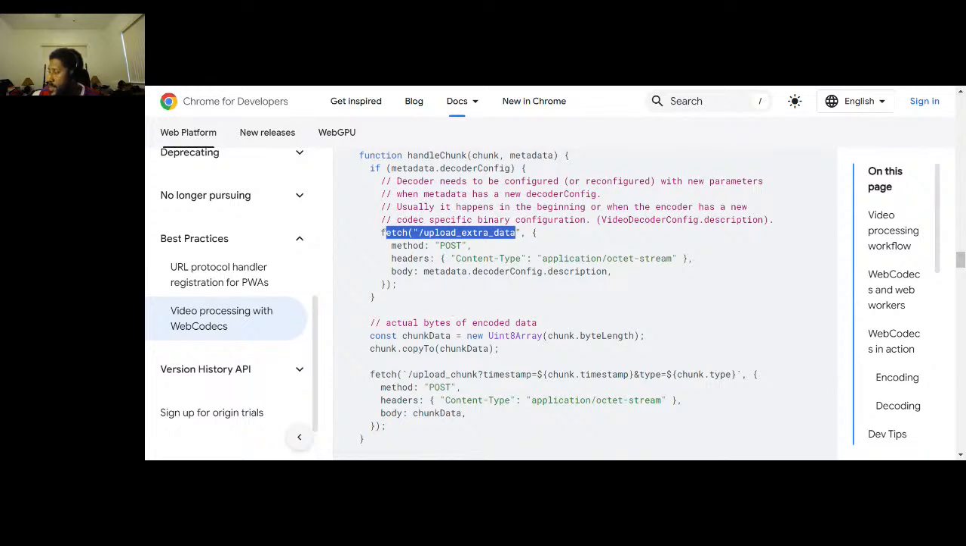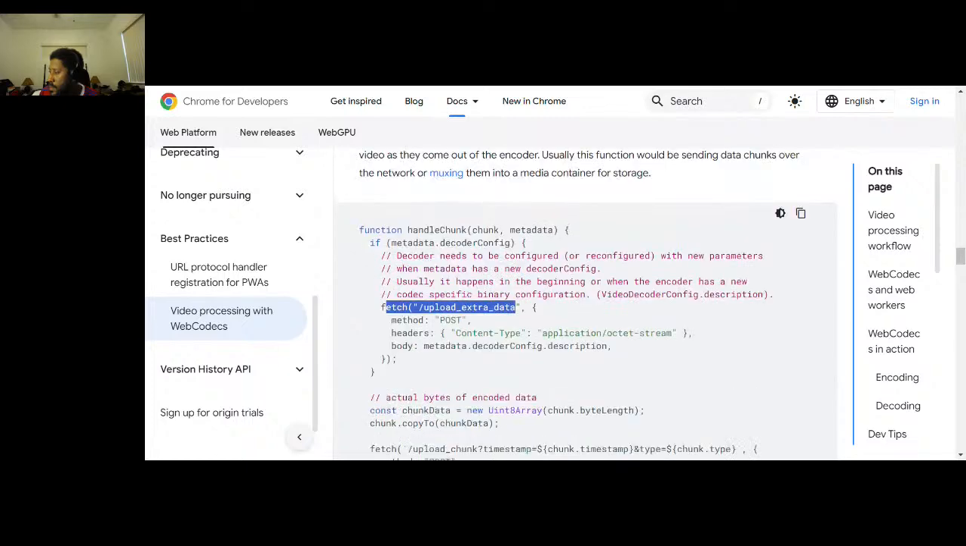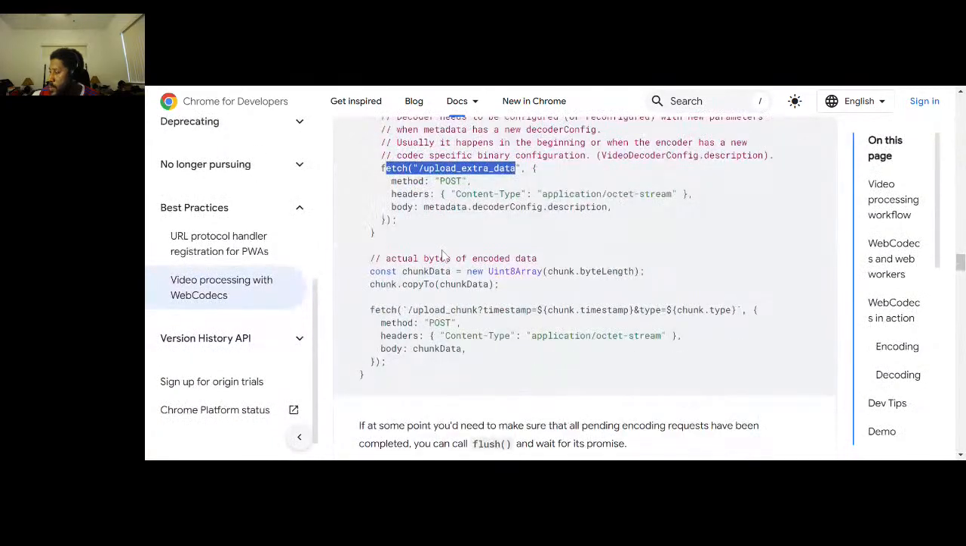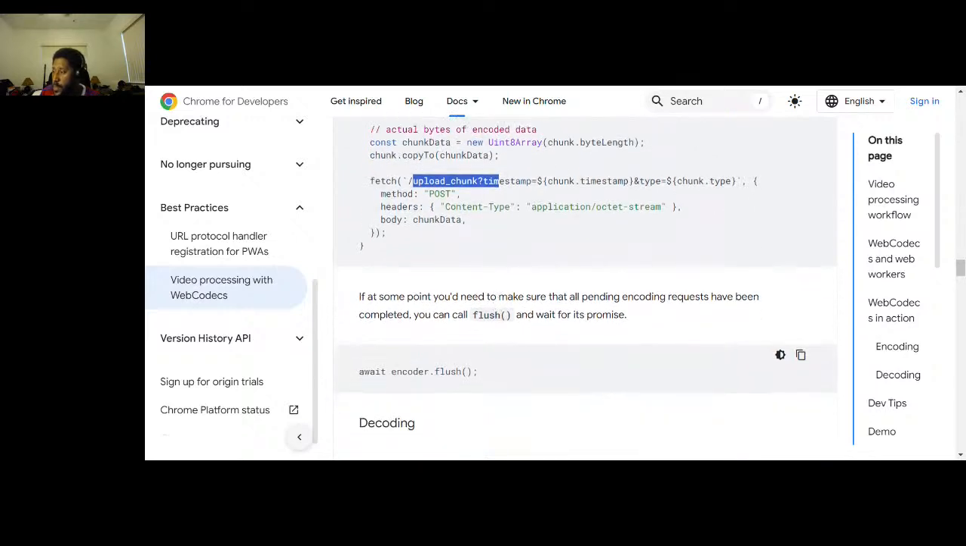Yeah, so if there is a decoder, cool, you need to configure it, which I don't think they do here. Okay. Cool. All right. And what to do with the actual thing here. So yeah, you see you're uploading the chunk and then you're giving it a timestamp. So I guess you can do stuff on the back end to put it together. And if at some point you need to make sure all pending encoding requests have been completed, you can call flush and then wait for its promise right here.